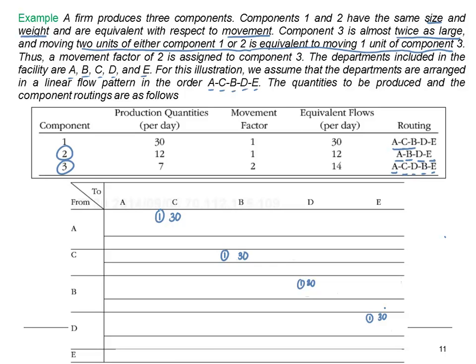And we move to the second component. We go from A to B, 12. Any questions so far? Okay, so we go to B to D. From B to D, we have 12 units. And then D to E, we have 12. So we are done with 1 and 2. Now we go to the third one. We have from A to C, 14.